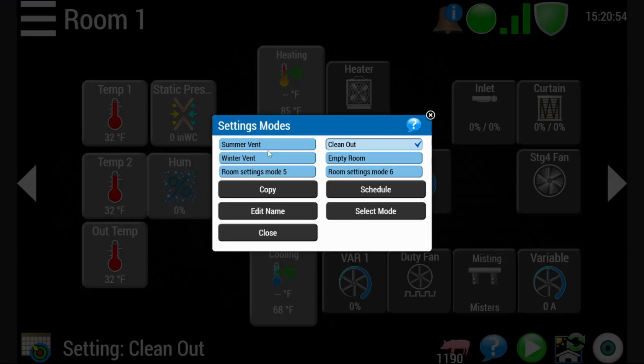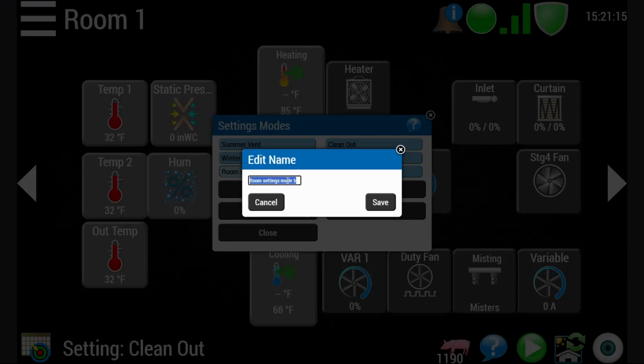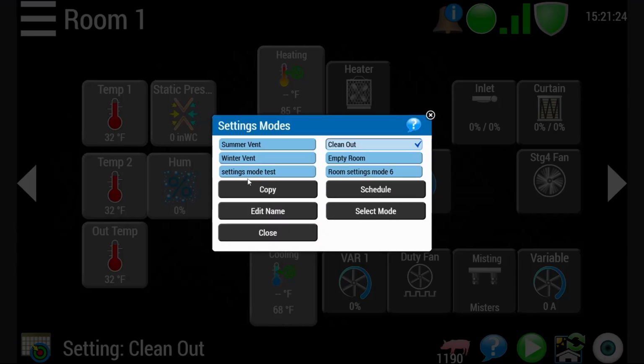So I'm just going to walk through all these different options that we have so you fully understand how to create settings modes and how to switch between them. So first off, the easiest thing, editing the name. So if I would select room settings mode 5 here, edit name, I can change it to whatever I want. And save it, and easy as that.